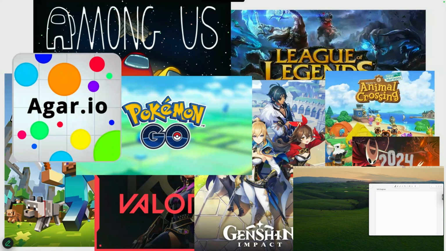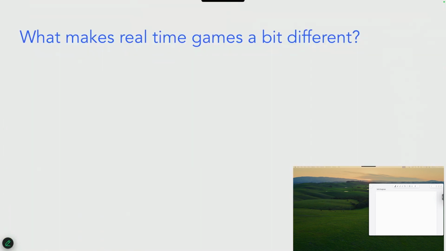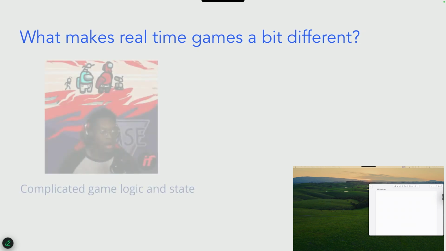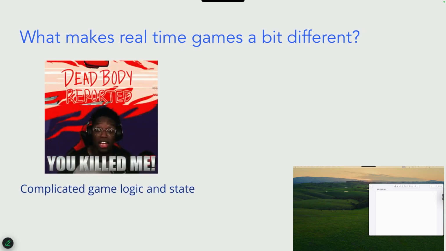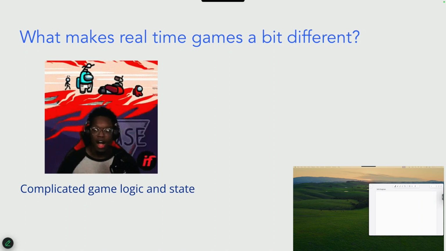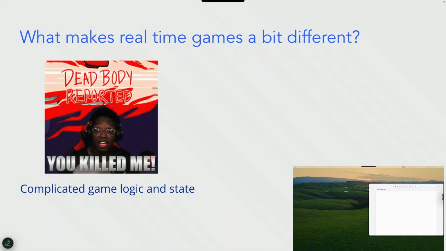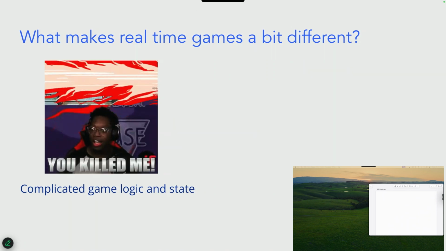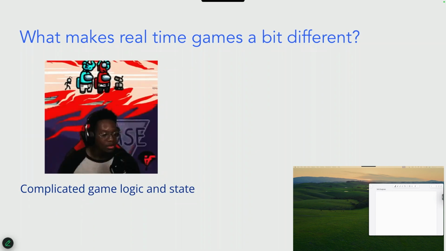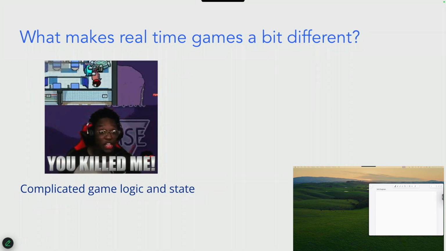It will be multiplayer, like a lot of these. And one thing to think about that makes games different from a lot of the stuff we've been doing so far is, real-time games have a lot of very complicated game logic and game state. There's lots of things happening, people interacting with one another, doing various things at the same time, maybe at different times, and that can all affect what happens.